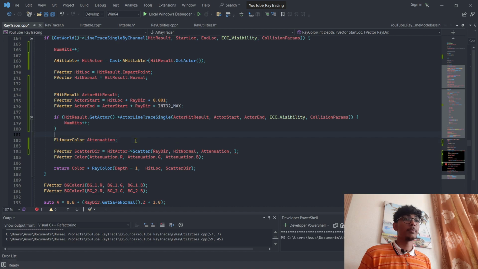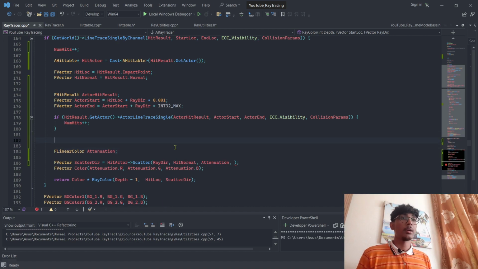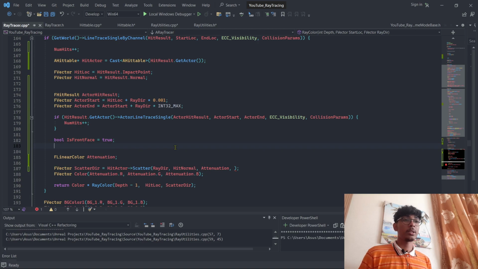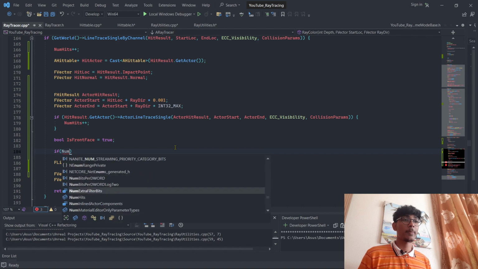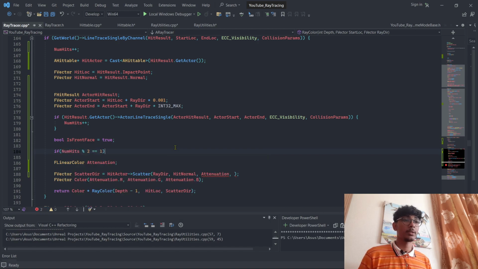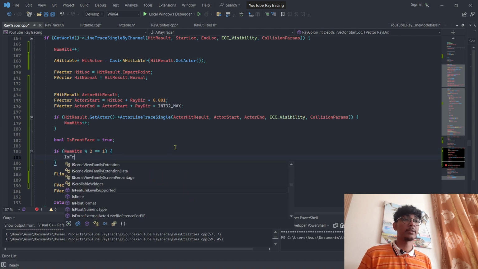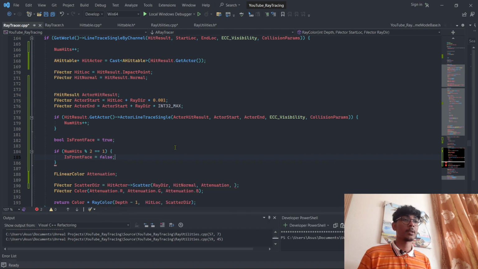Let's come down before the attenuation and give a boolean here, is front face, just so we have the differentiation. I'm going to set it to true, because obviously when we start we are outside a sphere. I keep saying sphere, but it's actually a mesh or an object, so keep that in mind: sphere is equal to object. The way we're going to do this is by checking if num hits modulo 2 is equal to 1, then it's an odd number of hits, so front face is equal to false. That's pretty much it, and we can give the front face here as is front face, which should be fine.